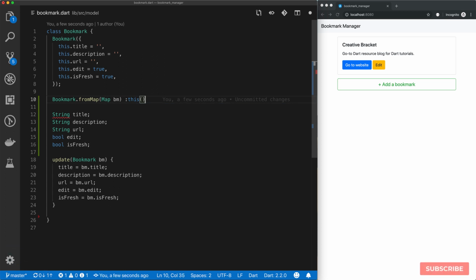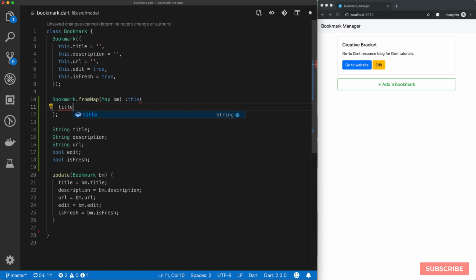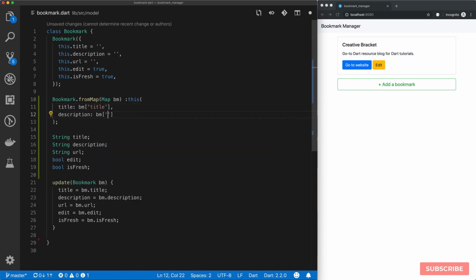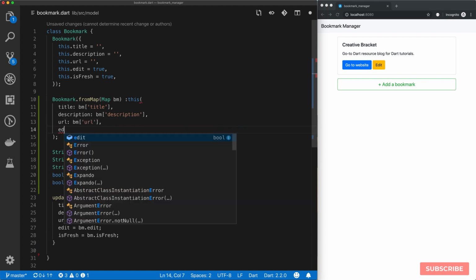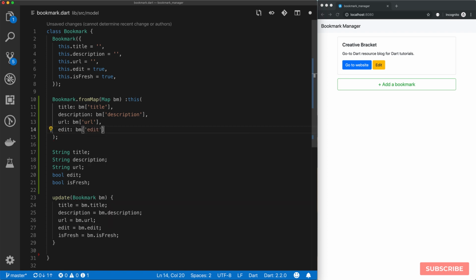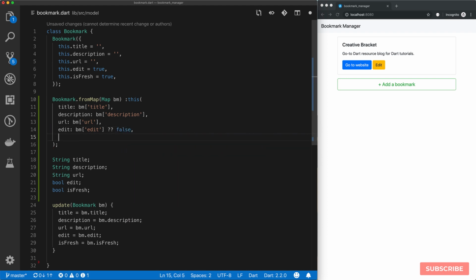So if I do this, and then our title, we'll take the title from the bookmark, and we'll do the same for description, and then we'll do that for our URL. And then for edit mode, we will grab the edit flag from our bookmark if it exists, or we'll set it to false. And then we'll do the same for is fresh, we'll set that to false as well.